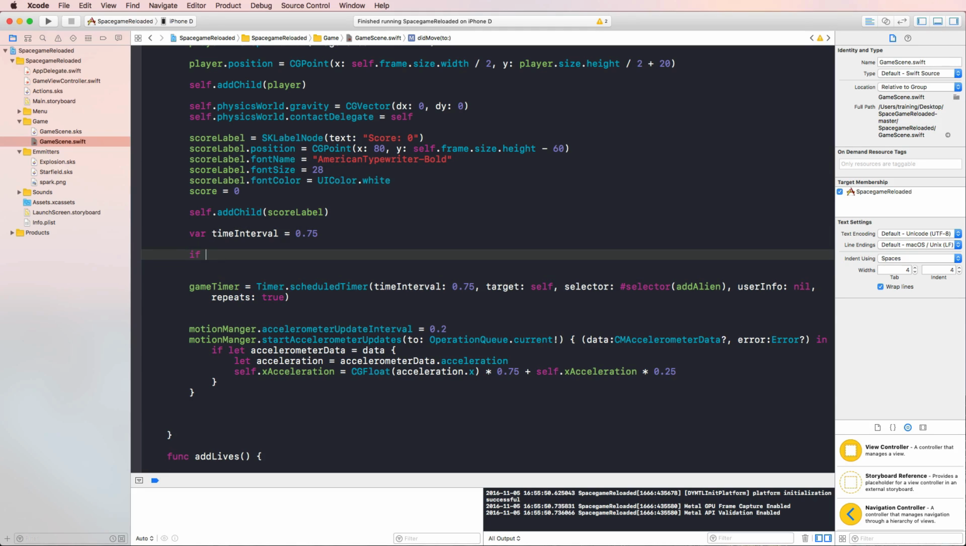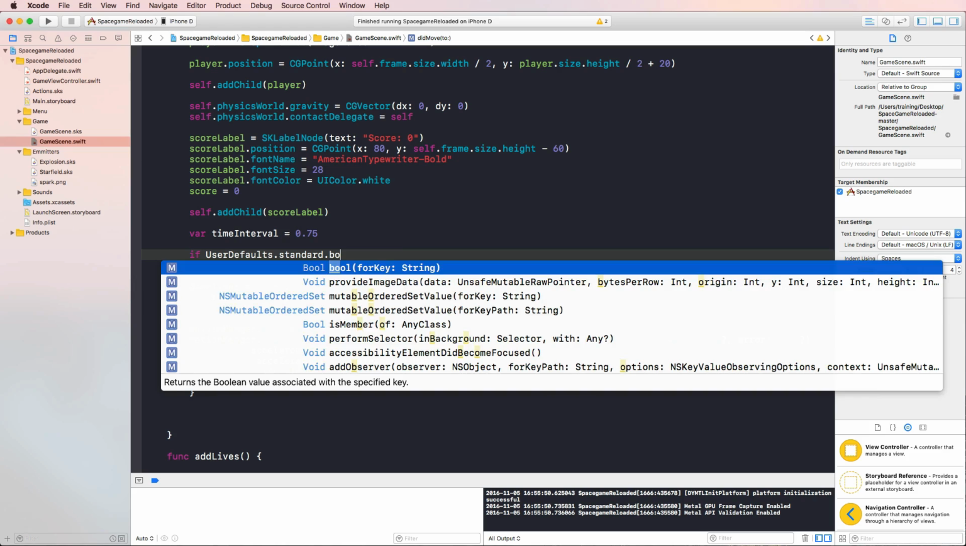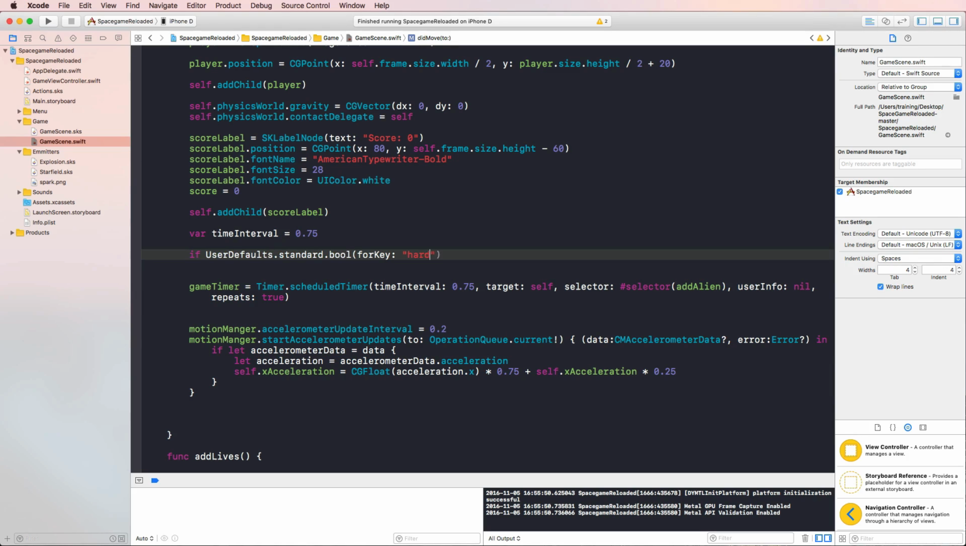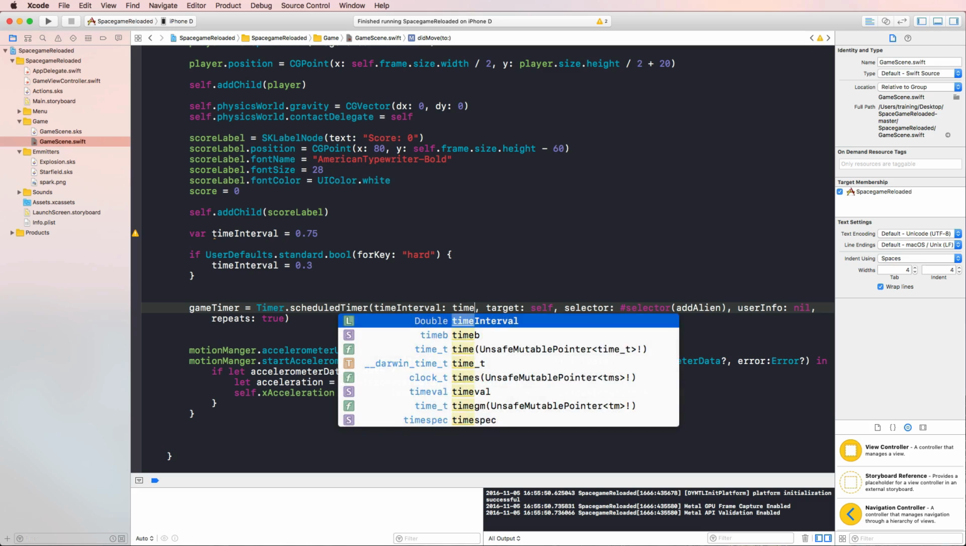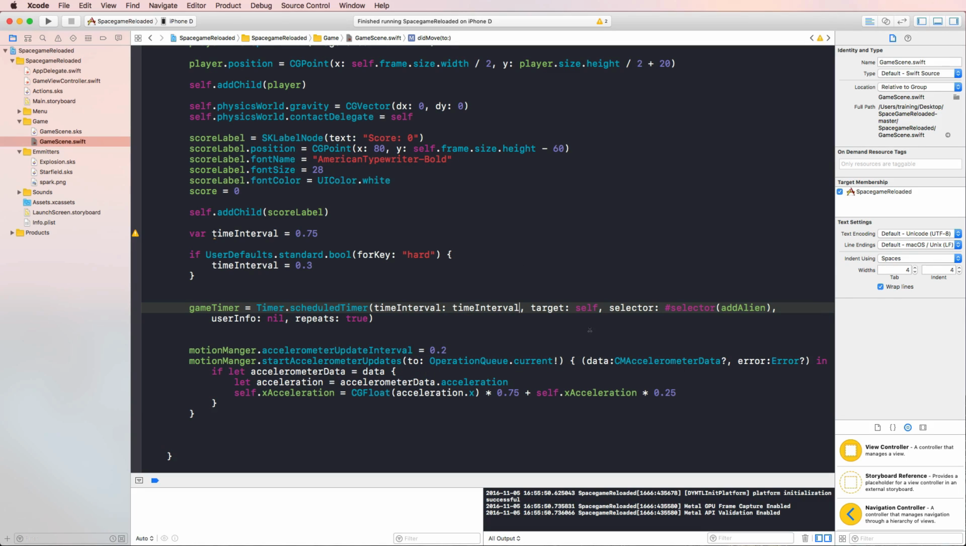But now let's use an if statement and the user defaults standard and a bool for key, which was hard in our case. And if this is true, we use our time interval and set it to 0.3 seconds. And with that, if we now use the time interval variable right here, aliens are generated based on the difficulty that we have chosen.